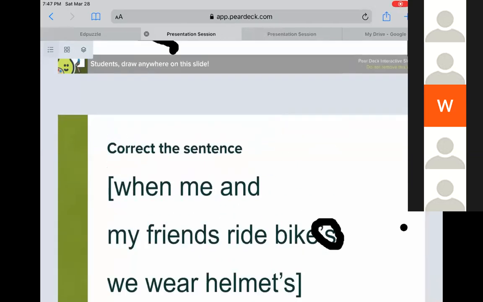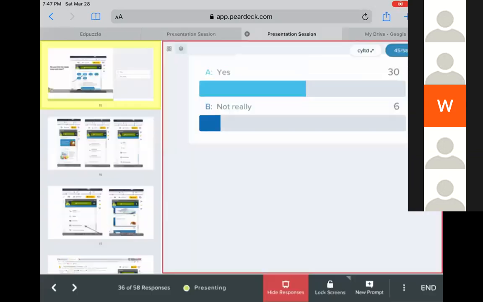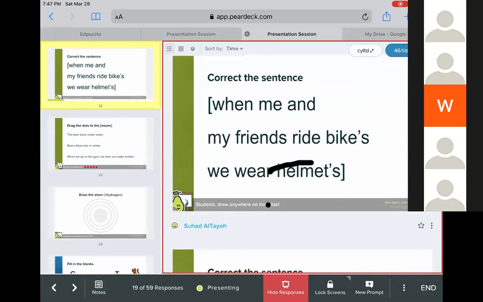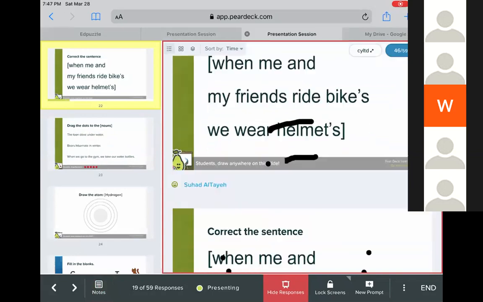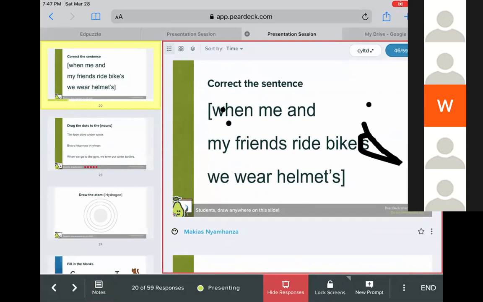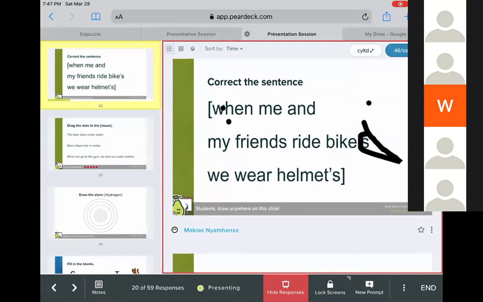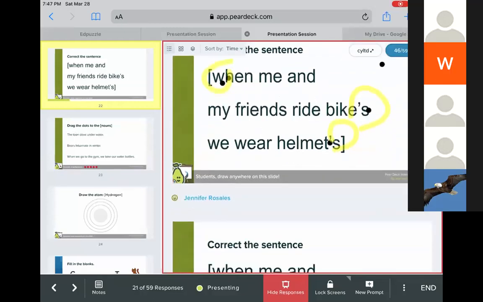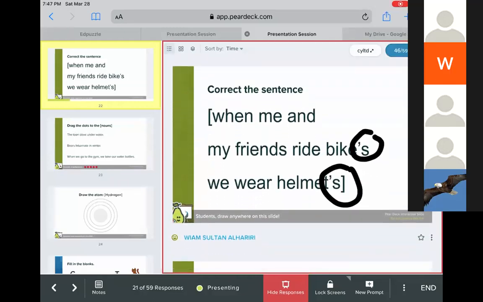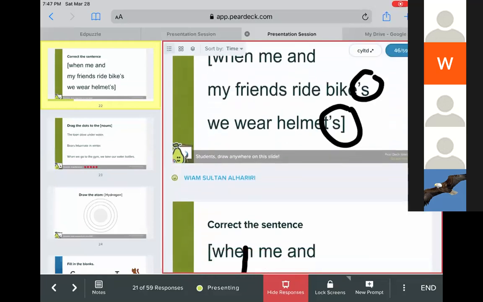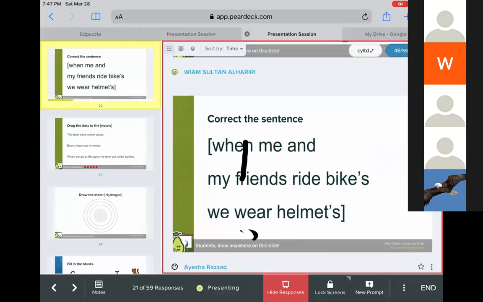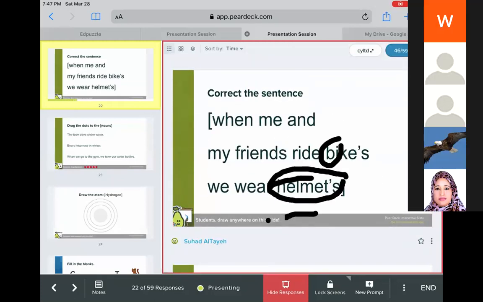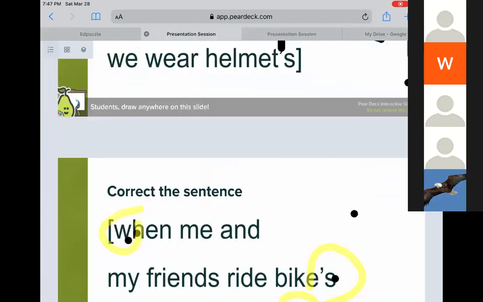So this is how I see students' responses. If I go to my dashboard here, it can show me that this is the slide for Suhad. This one is for, I cannot pronounce the name, like Makis maybe. This one is for Jennifer. And this one is for William, Aisha, and so on. So I'm able to see who is responding, who is not. Okay, I go back.